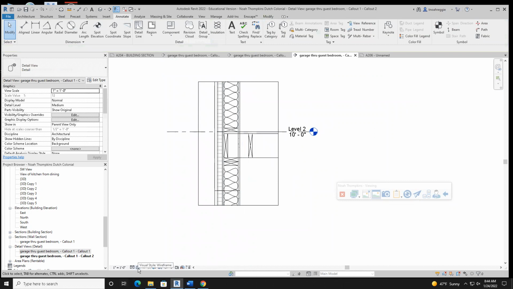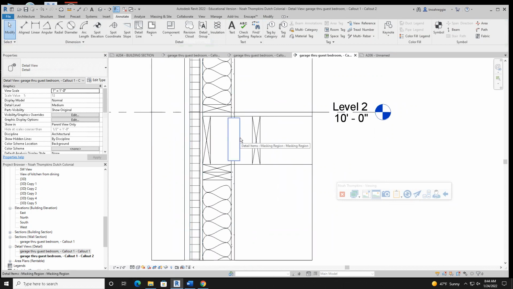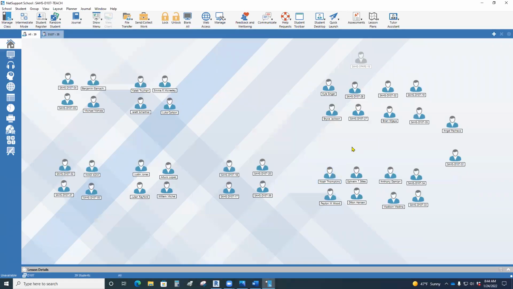Oh, I know why. See this right here, visual style, hidden line. You're in a see everything mode. Okay. Yep. Trying to trick me. That's why videos can never replace me, right?